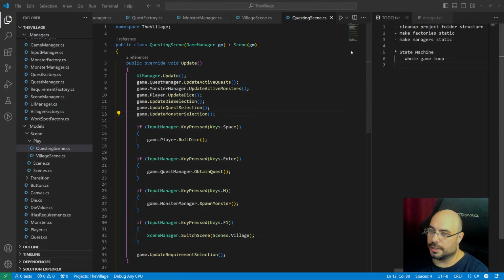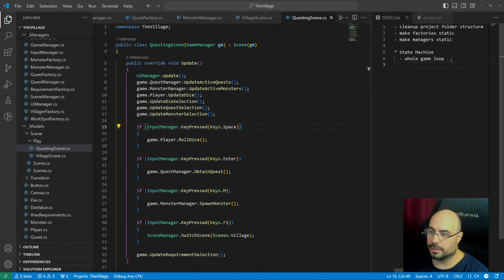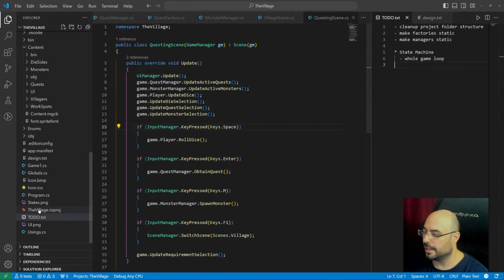Last time we did the dice, I think. Was it the dice? No, the monsters, right? We already did the monsters. Base of it. And then I promised to do some cleanup and refactoring. I have not got the chance to do that yet, sorry. But now I want to do the promised state machine.